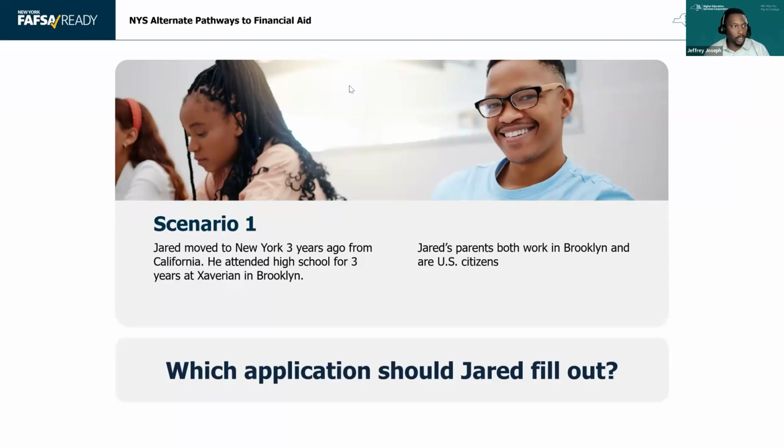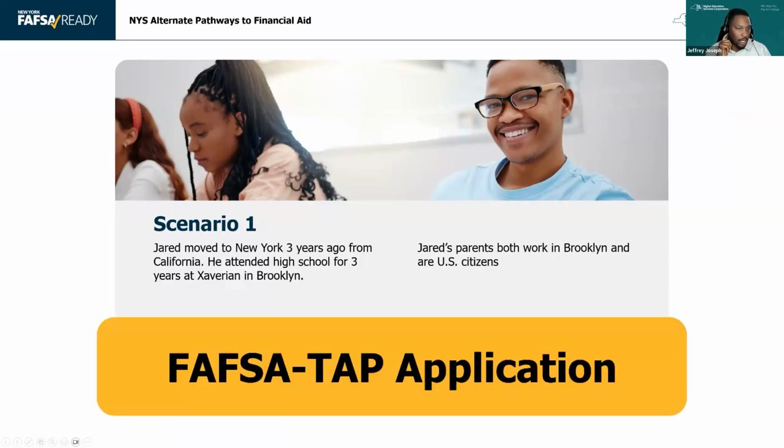So this student is eligible for the FAFSA TAP application, right? They're a U.S. citizen, parents are U.S. citizens, and they're New York State residents. They check all the boxes for the FAFSA TAP pathway. Really good job. All right. How about scenario number two?